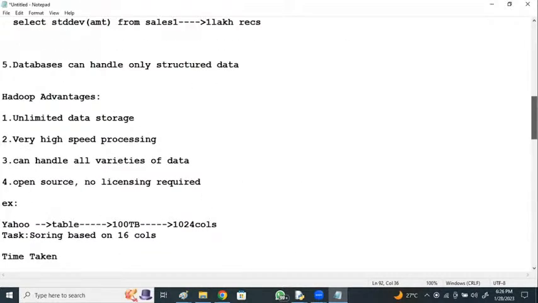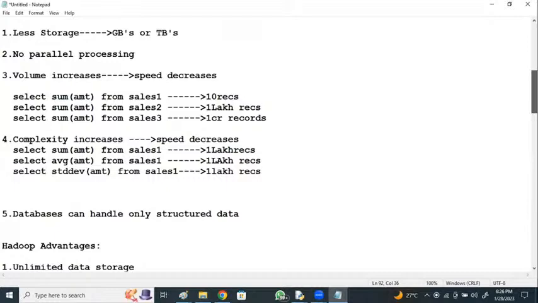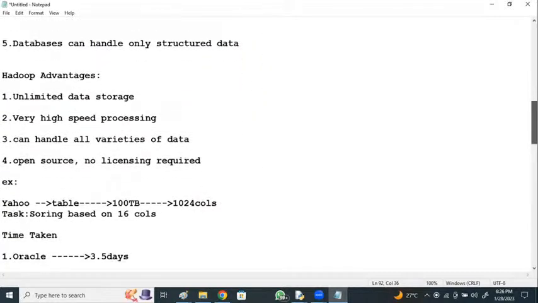Now, if you talk about Spark, it is a very high speed processing technology. It is used currently and has great demand in the market. The tool has great demand. About Spark, its advantages and features, I'll be demonstrating all this in tomorrow's session.